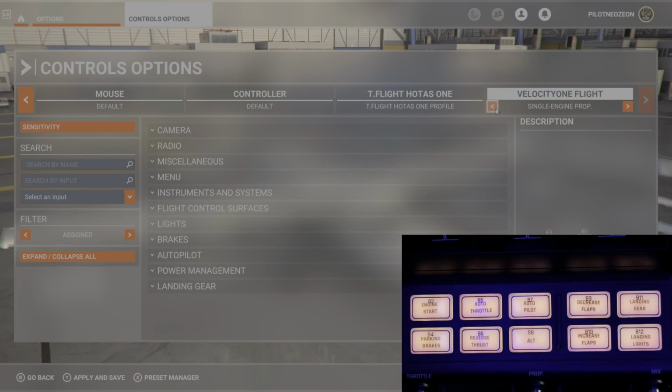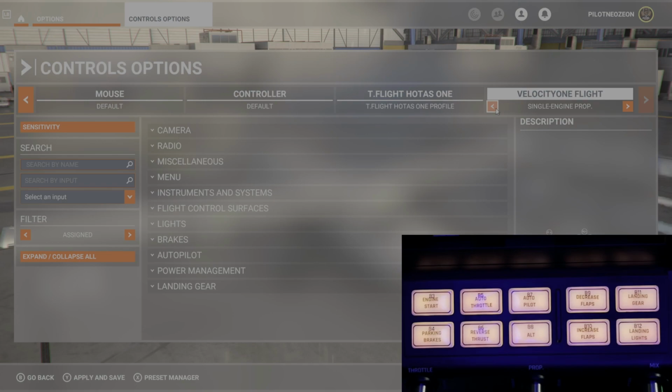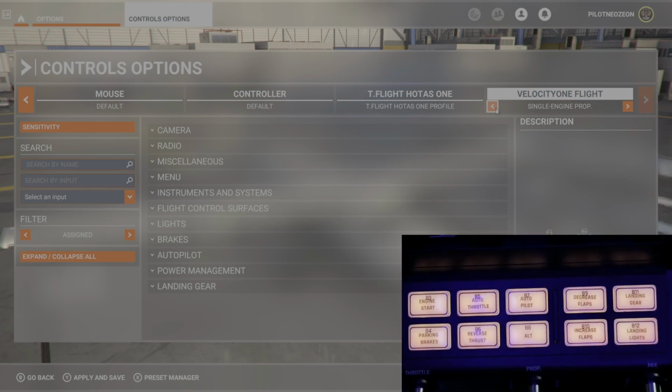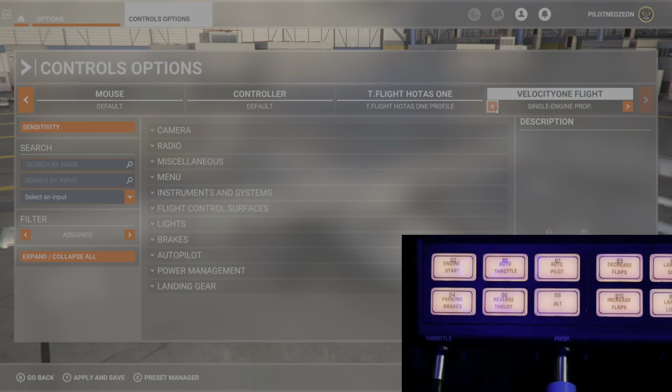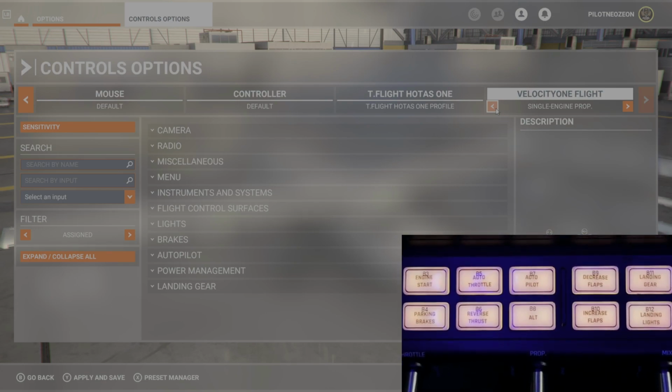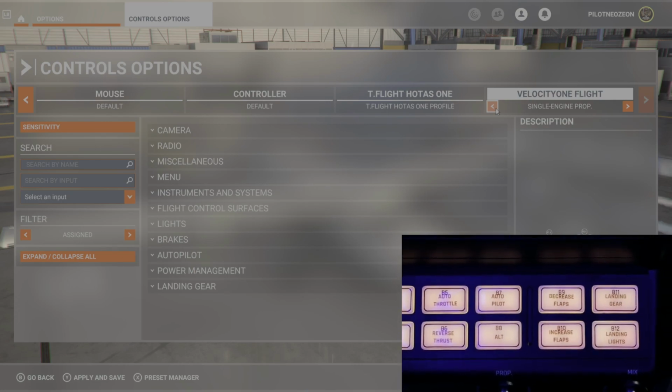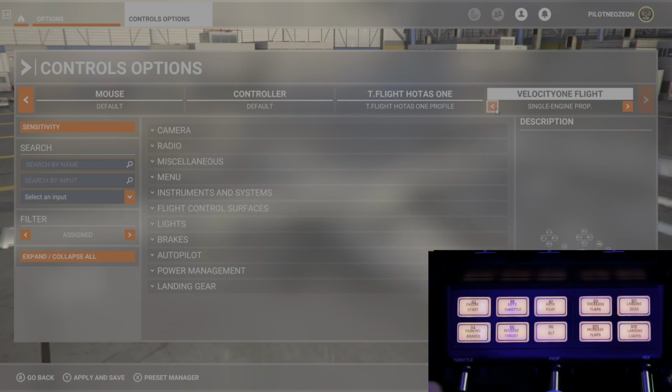I mean, it will work for a single jet engine. So I'm going to have this set up for a single jet engine, and let me lower this a little bit. I feel like we're losing some focus, and I want to make sure that y'all are getting good focus on these buttons. So you notice I have engine start, auto throttle, autopilot, decrease flaps, landing gear, landing lights, increase flaps. This says altitude, that's for hold altitude, reverse thrust, parking brakes.